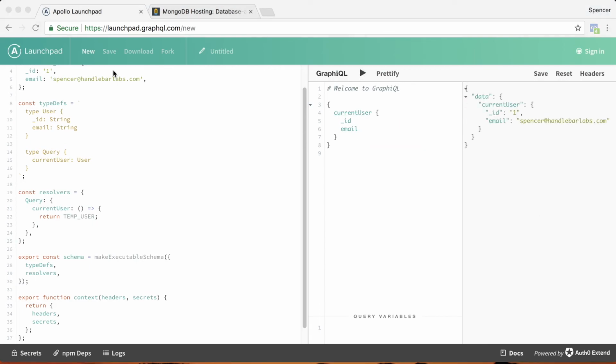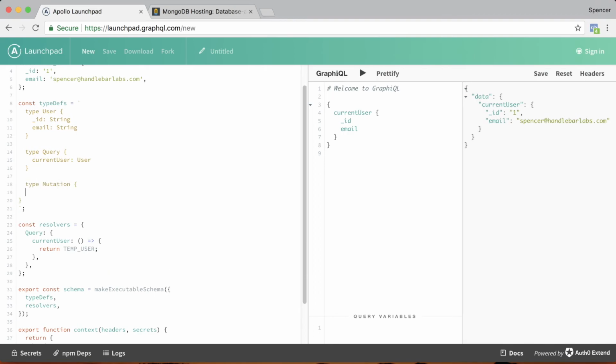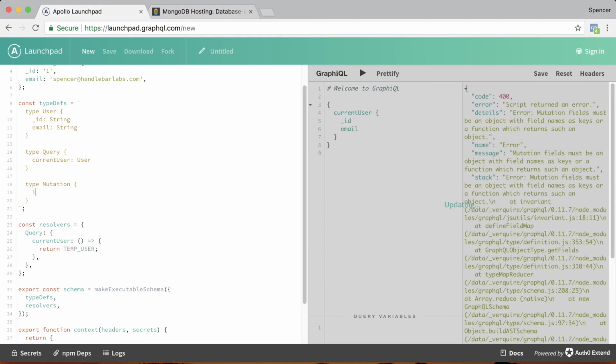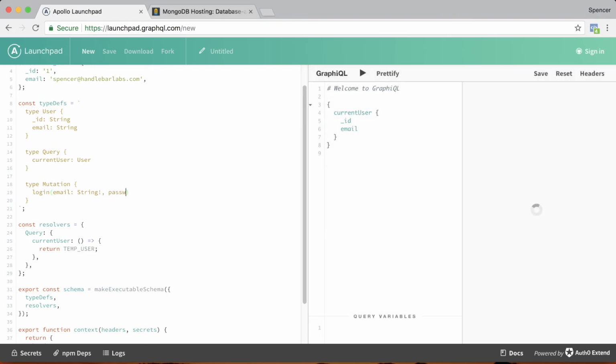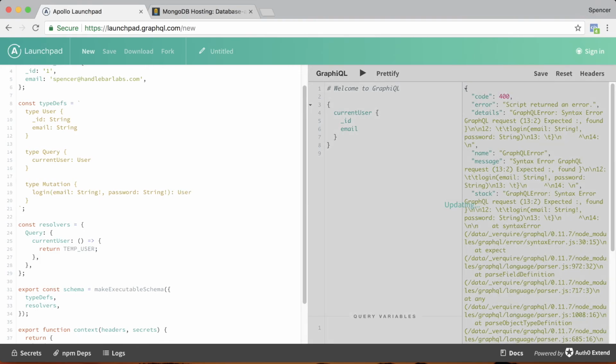Now, given that we're setting up authentication, we're going to set up 2 mutations as well, one for logging in and one for actually signing up as a new user. So we'll add those to our type definitions. We'll say type mutation, and we're going to have a login mutation. And that login mutation is going to take 2 arguments, the first one being an email. That's going to be a required string. And the second argument is going to be password, and that's also going to take a required argument of string. And then finally, this mutation can return a user.